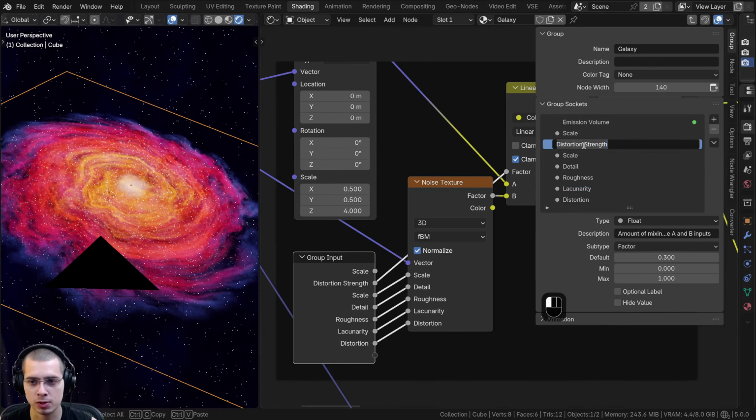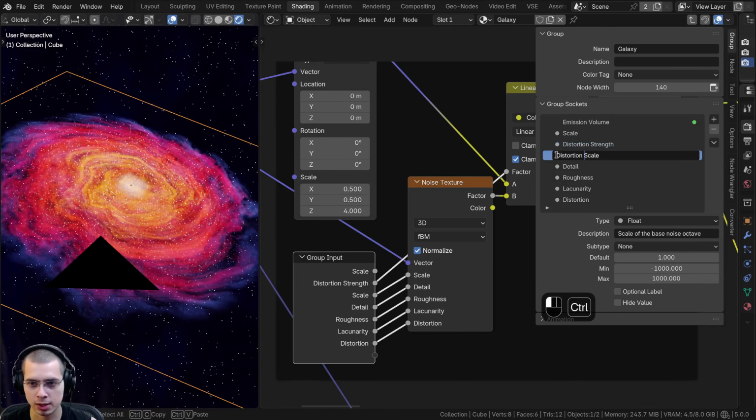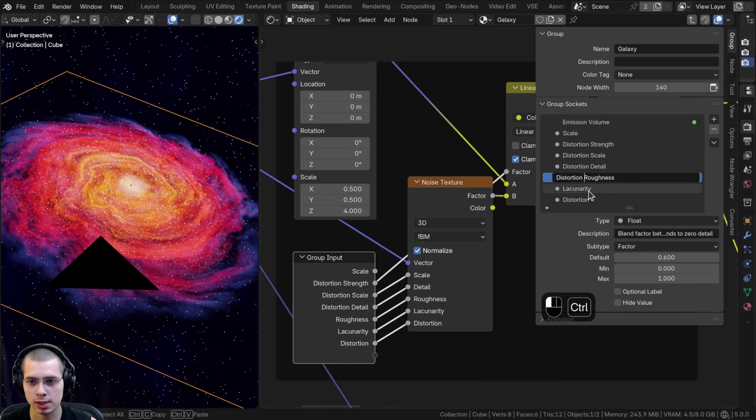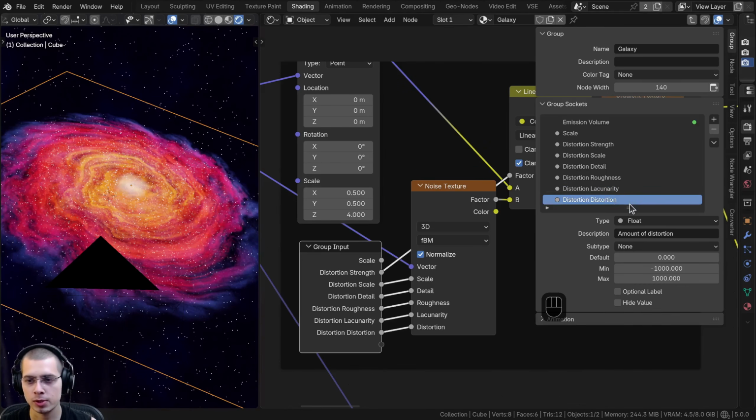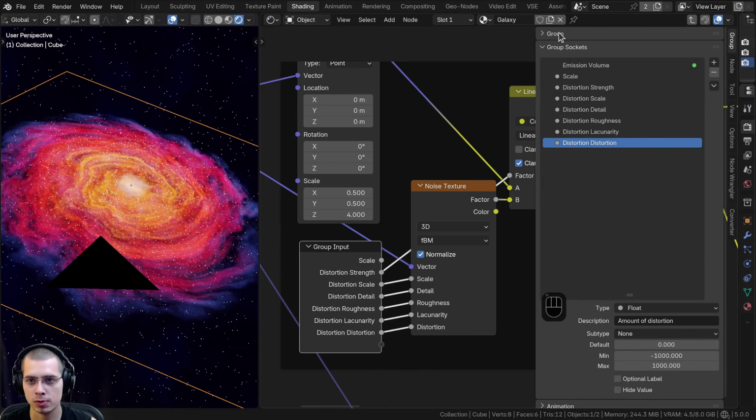So if I double click on the distortion, hit Control C to copy the name, I'll click on the scale and just hit Control V to paste it. So we have distortion scale, distortion detail, distortion roughness, distortion lacunarity, and the distortion. Now what I'm going to do is click and drag down here on these dots to make this a lot bigger, and we'll close this up here.